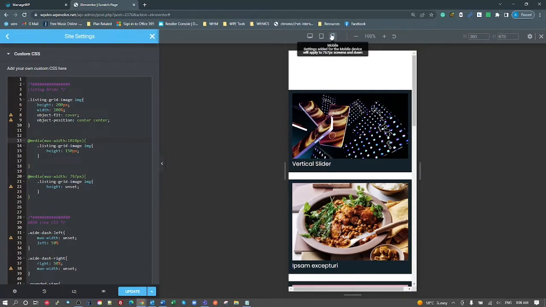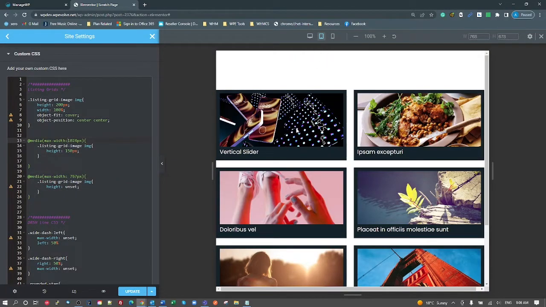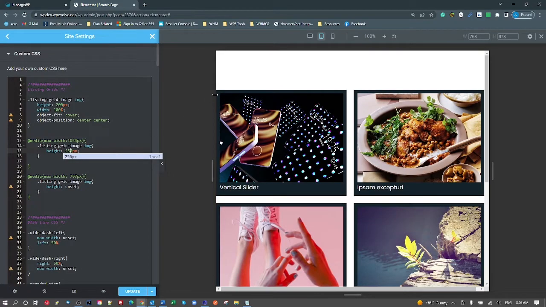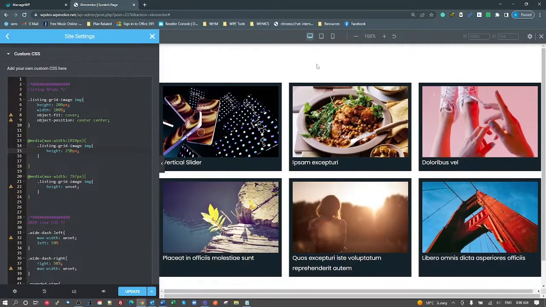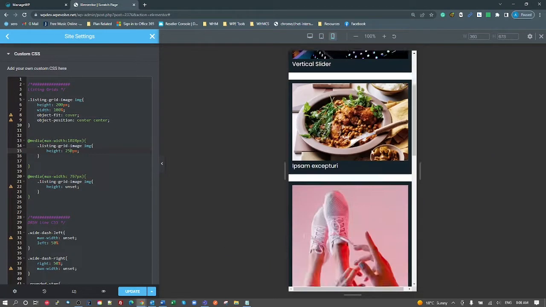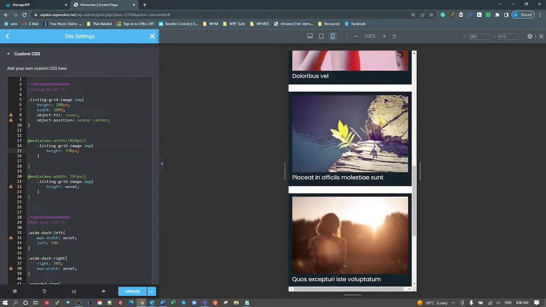On tablet, see, that's 200 at the moment. Let's maybe change that to, say, 250. Oh, not 2,500. So now we've got these images cropped perfectly at different ratios on desktop, tablet, and mobile, depending on how we want that to view.